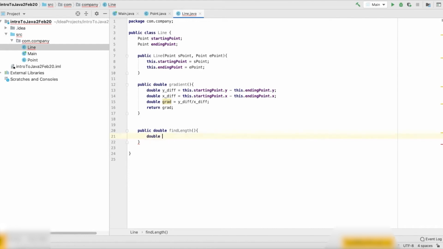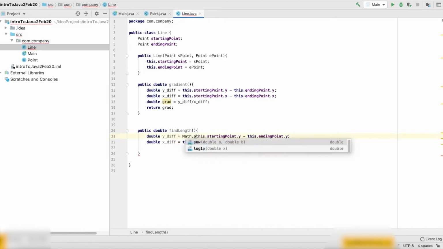Again, at first we need to find the difference of the y coordinates, which will be, again, let's say ydiff, and we'll just copy this. So we have the difference of the y coordinates and we have the difference of the x coordinates. Now we need to square those differences, right? And then add them together. But we need to square them first, right? So let's just square them right here. We'll say math.pow2.